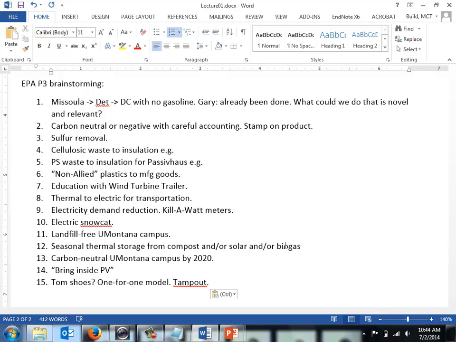Yeah, so a lot of these are related. And then the next one, some way to push towards carbon neutrality. I don't think our EPA grant is going to achieve that, but some measurable way to move toward that goal. And here's Paul's: bring the PV inside, and then maybe we could incorporate one of the, I'd never heard it called that, 1-for-1 models. Is that kind of a standard?